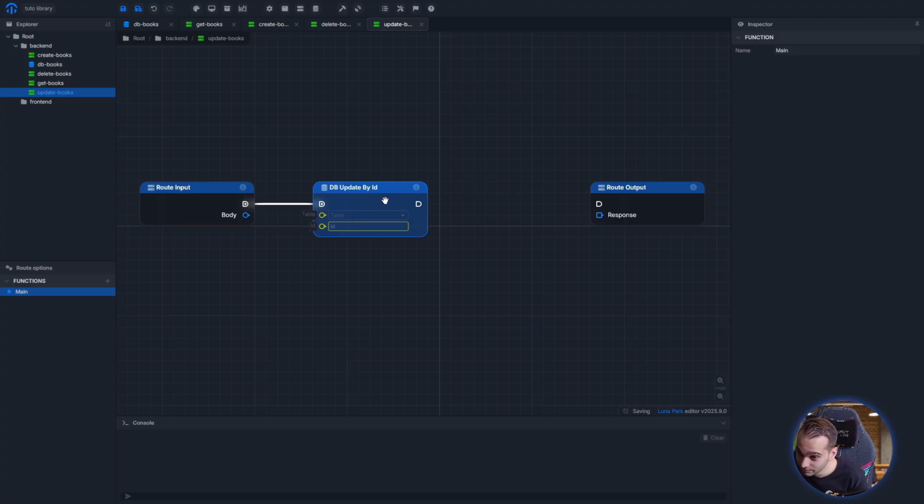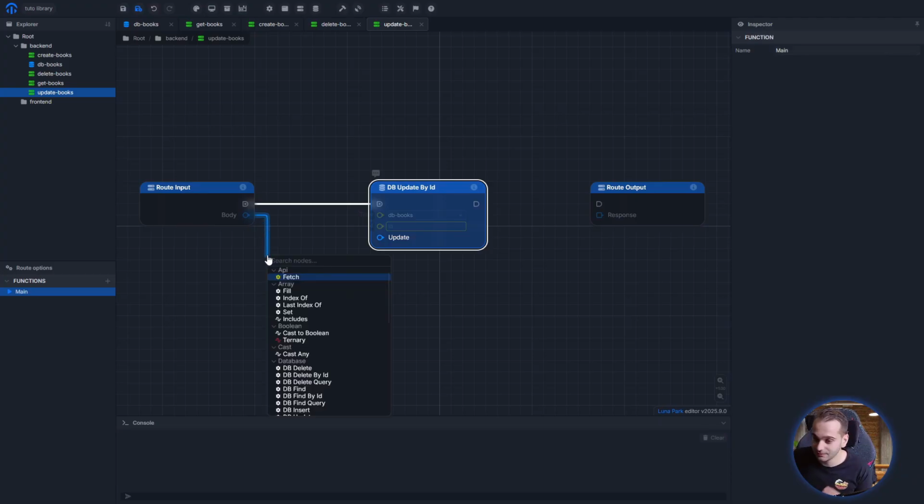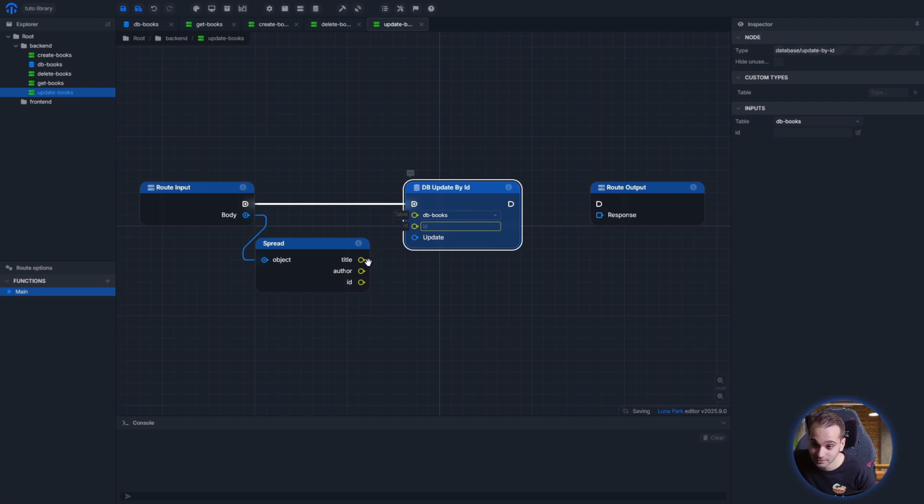There, I can easily select my preferred table. Here I will need to put the ID and here the data that I will use to update my field. So what I'm going to do is take my body here. I actually want to do a get properties on all my data. So this corresponds to a spread that will allow me to fully destructure my object to retrieve all its properties. So I put the ID here and update here.